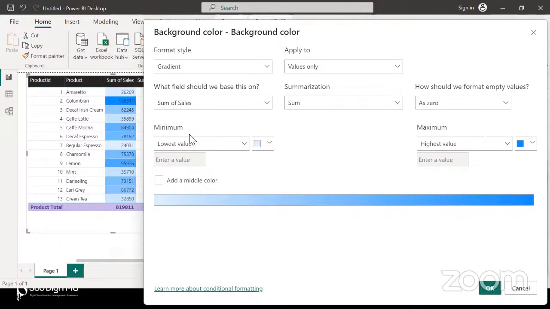It's taking the minimum value, giving this shade. You can see the least value over here is 24,000, which has a very light shade of blue, kind of this color. And then the highest value has the darkest or the deepest shade of blue, which is this color. This is a continuous gradient. It is a continuous field. Okay, it's a measure. It's a series of values. So the color is also a continuous gradient like that.